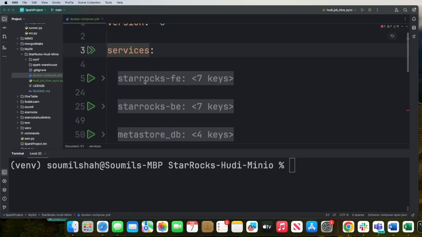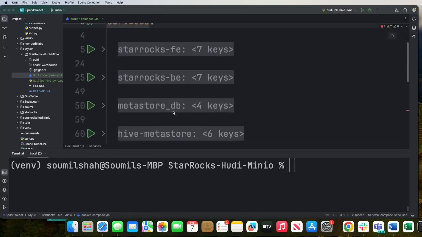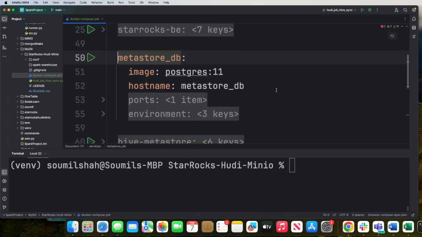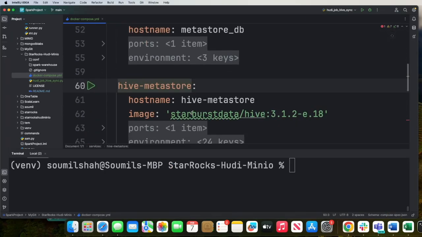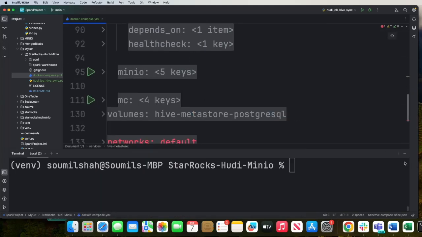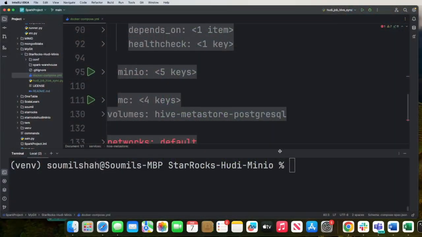For example, it's gonna spin up StarRocks FE, BE. It's gonna spin up Postgres, which is gonna be used as a Hive Metastore. It's then gonna spin up a Hive Metastore container, and then a MinIO container. So again, all the items that we need for this lab will be spun up using the Docker Compose command. So now we have reviewed this.